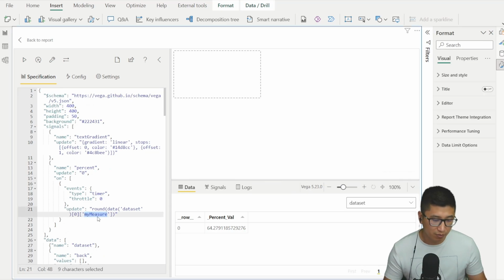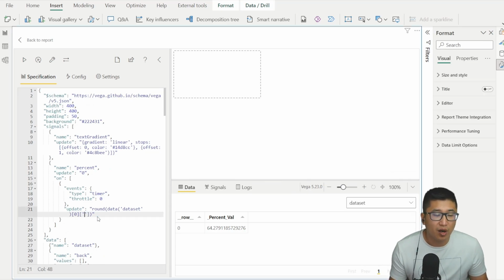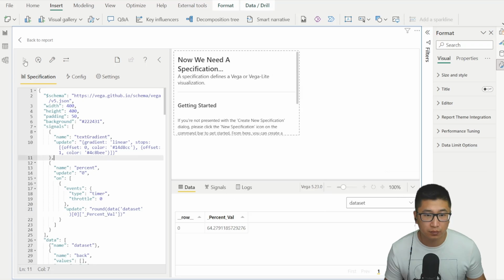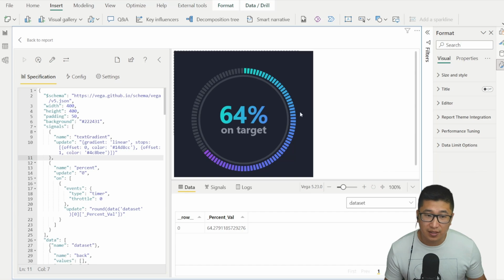I'm going to scroll all the way up and find where it says my measure. This is line 21, and I'm going to replace that with the name of the measure that I'm going to use. You can see it right here in the data view. It's called percent val. And now you can see that it looks great. But once again, the colors do need to be changed.